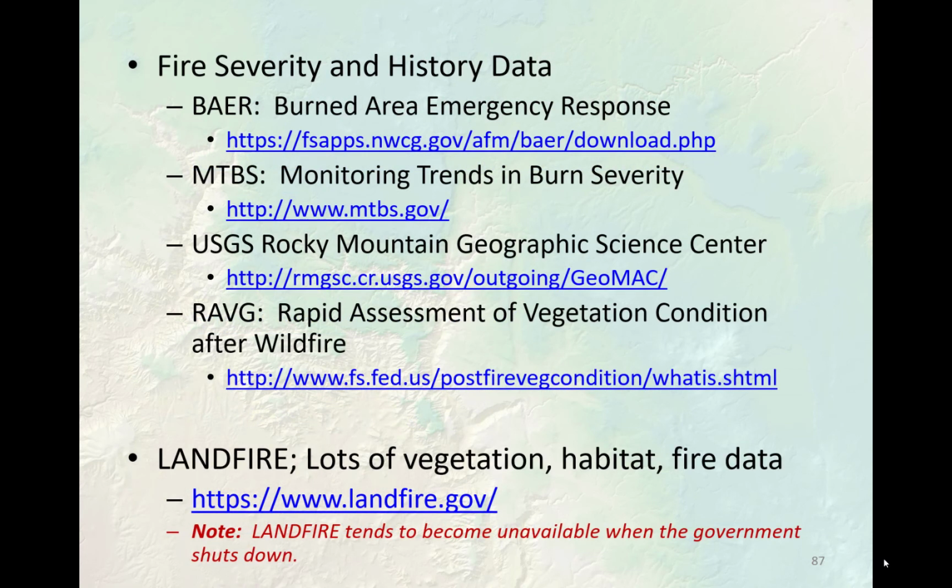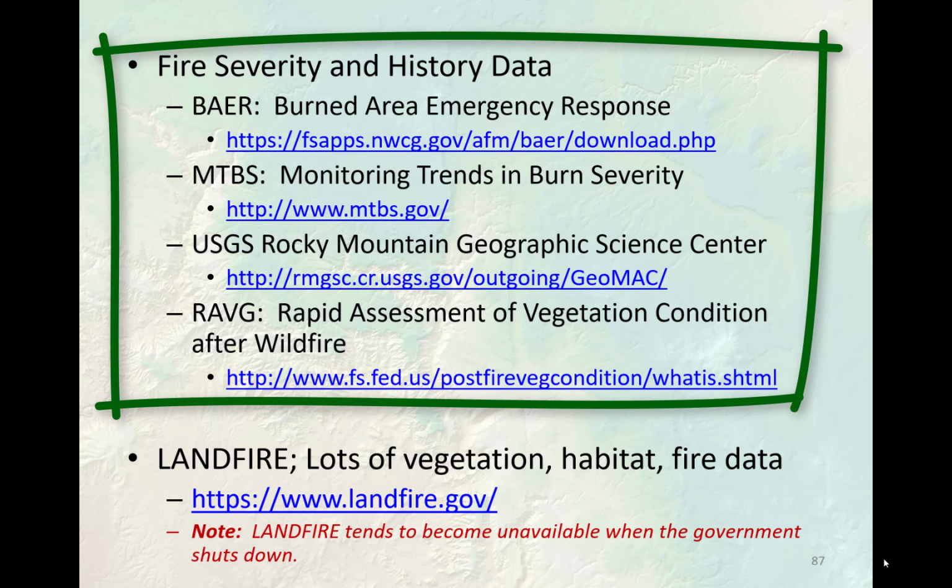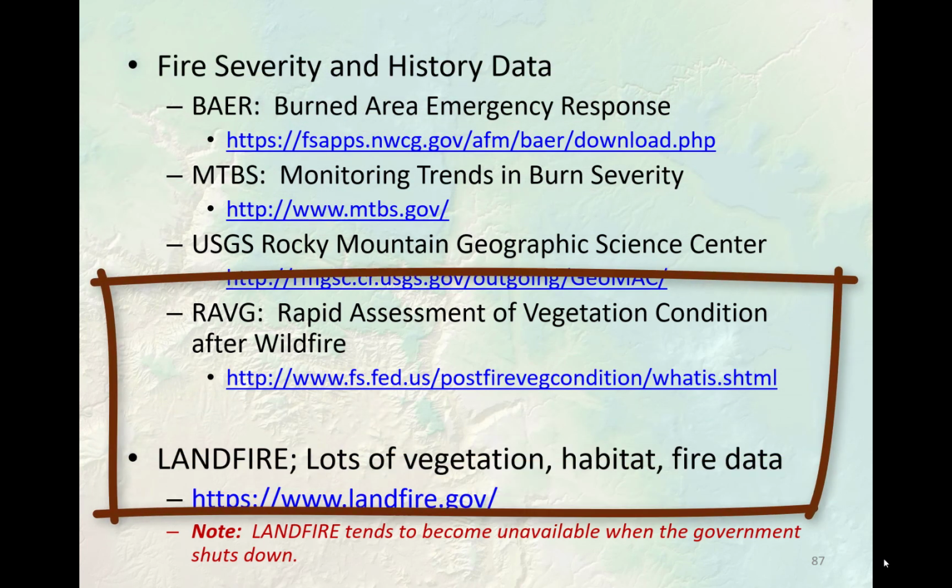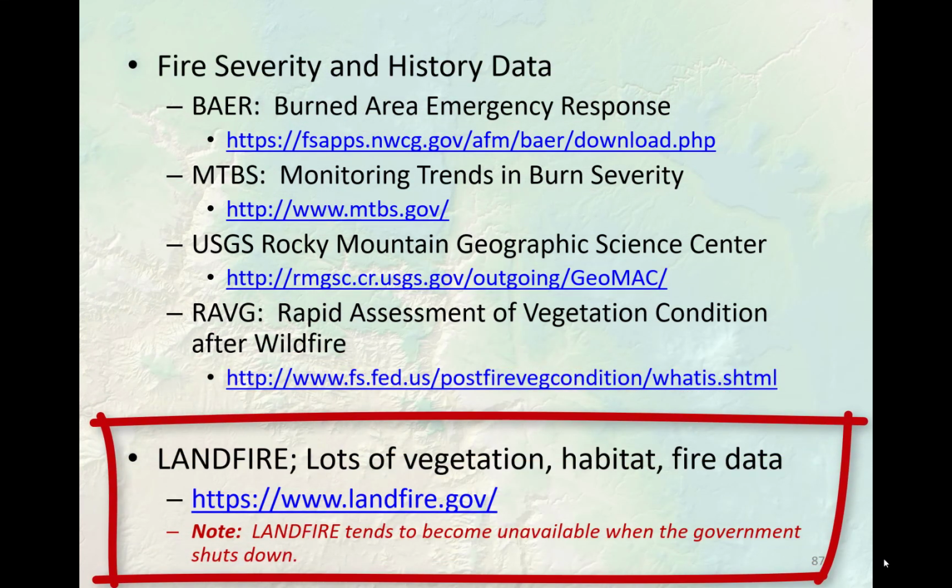For those of you who are interested in fires, fire research, fire management, these 4 data sets are among the best data sets available for fire behavior, fire burn severity for the last several decades. The Burned Area Emergency Response, the Monitoring Trends in Burn Severity, this RAVG, what a great name for a fire data set, the Rapid Assessment of Vegetation Condition. And then LANDFIRE, a wonderful data set.